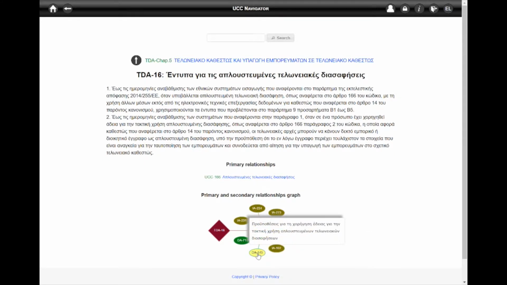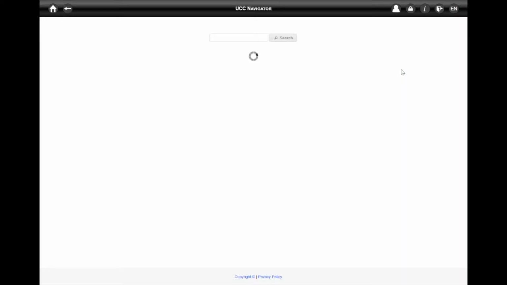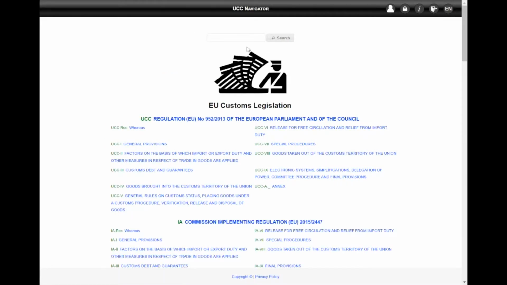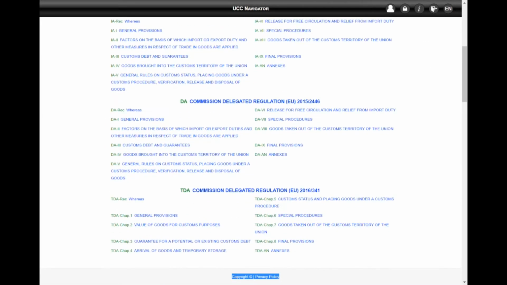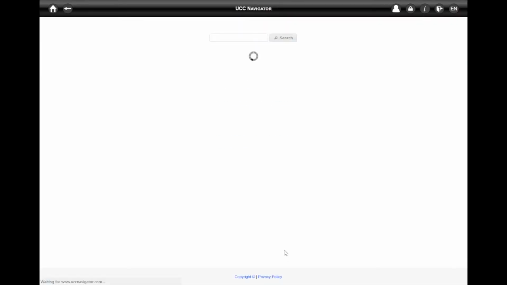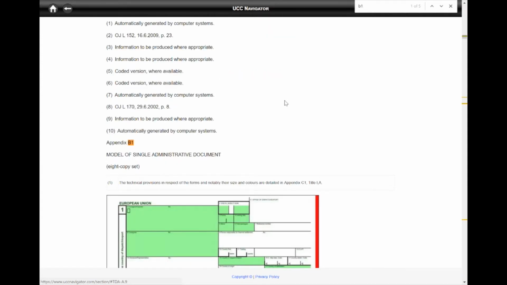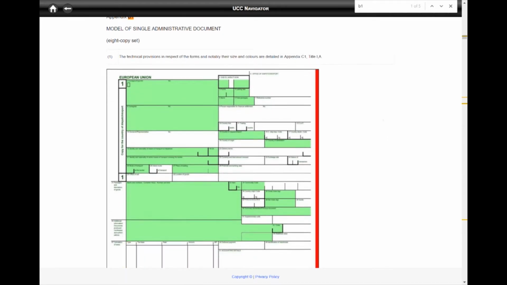Now, Article 16 of the Transitional Delegated Act tells me that until the relevant electronic systems are in place, simplified declarations should be made using the forms provided for in Annex 9, Appendices B1 to B5. And to look up the relevant annex, I can go back to the home page, select the Transitional Delegated Act, and go to its annexes. And the annex I'm interested in is Annex 9. Then, using my computer's functionality, Control F, I can find B1, and that brings me to the relevant documentation.